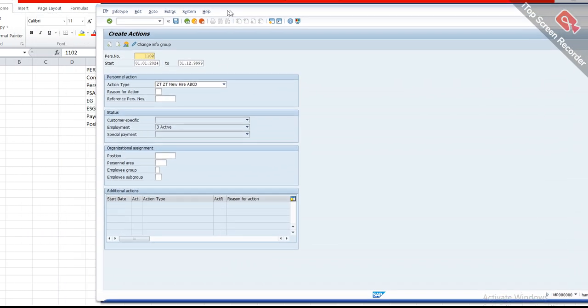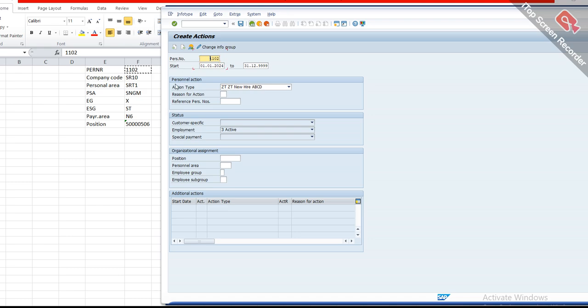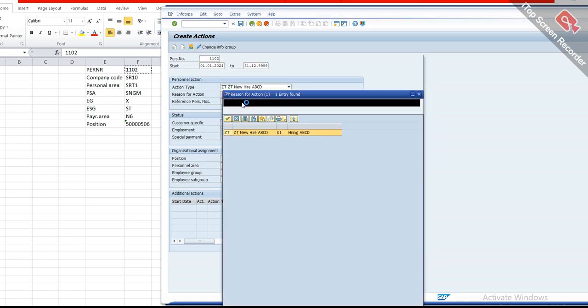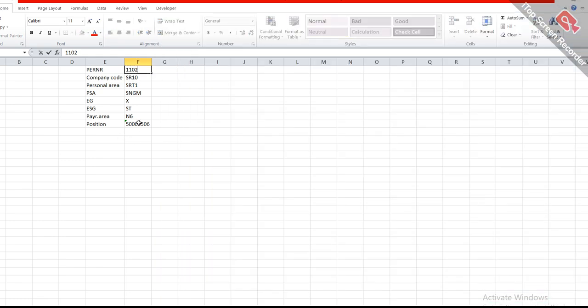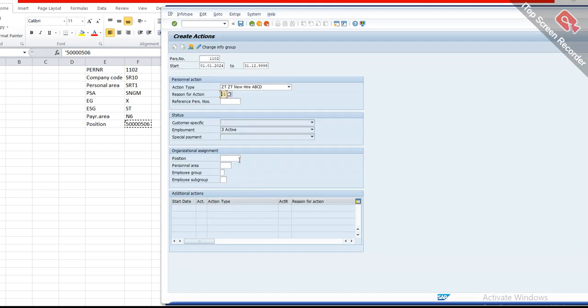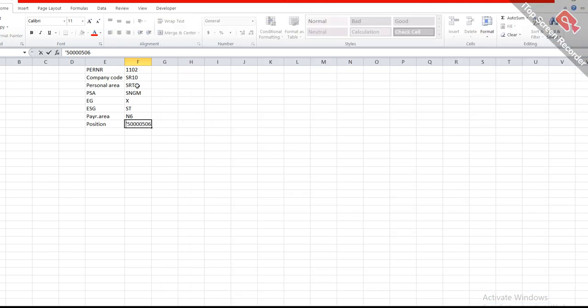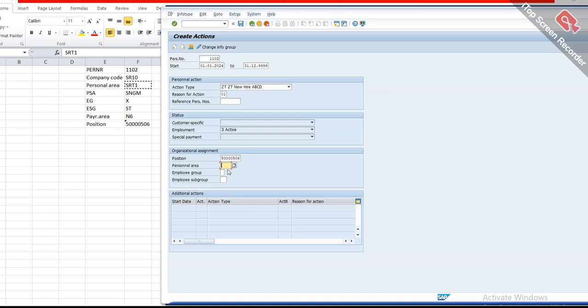So on executing, action type and reason for action are created in the configuration. I will explain all this in the upcoming session. So here the position, this one position, and then personal area SRT1, employee group X, and then employee subgroup ST, and then click the save button.